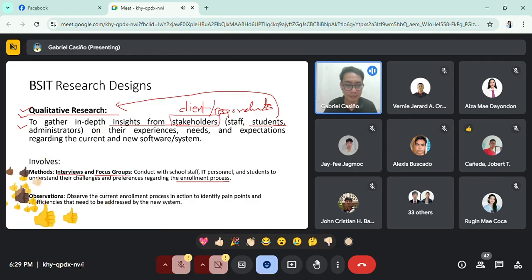Or through observation. Kanang ikaw mismo ang moobserbar kung unsay mga current problem or challenges sa enrollment process karon. Okay? So, kung saan man jud inyong kuan, mabuhat sa enrollment system. For example, if you're going to look at here in TCC, nga buhatan ninyong software nga maka-solve sa anang dugay mag-evaluate, sa pagpa-evaluate, buhatan yung software, so you're going to use a qualitative approach.